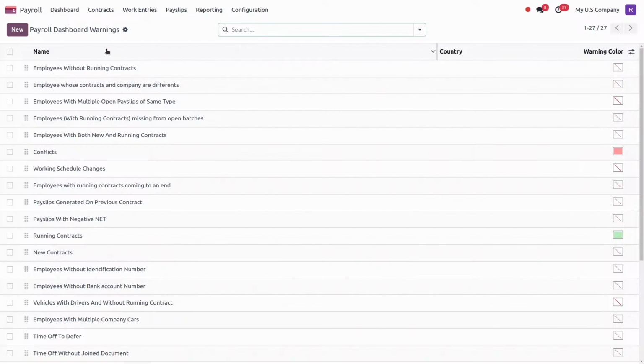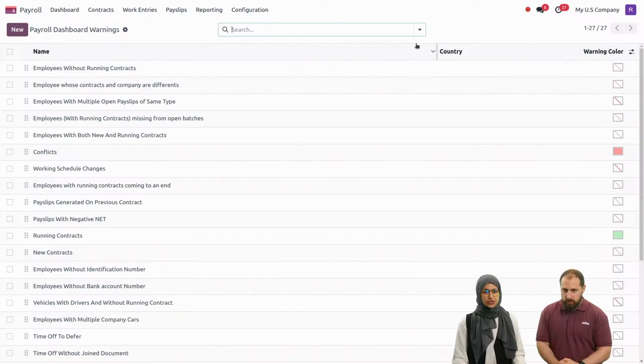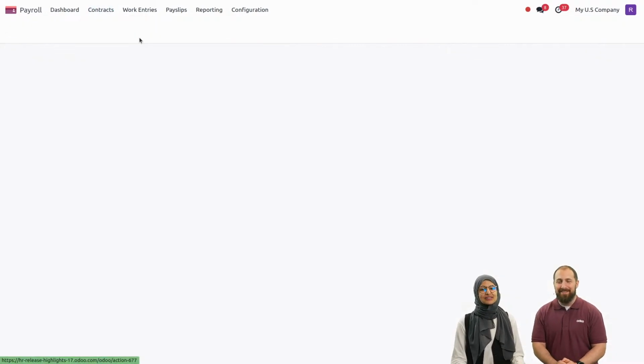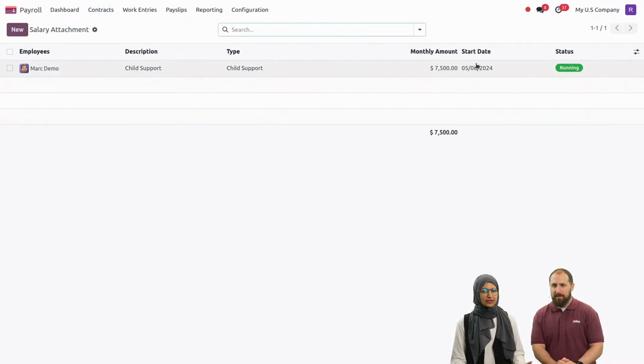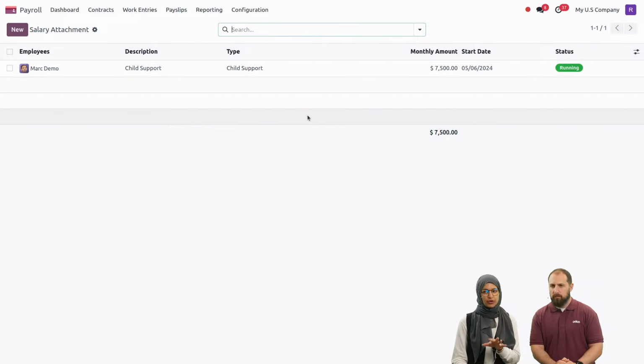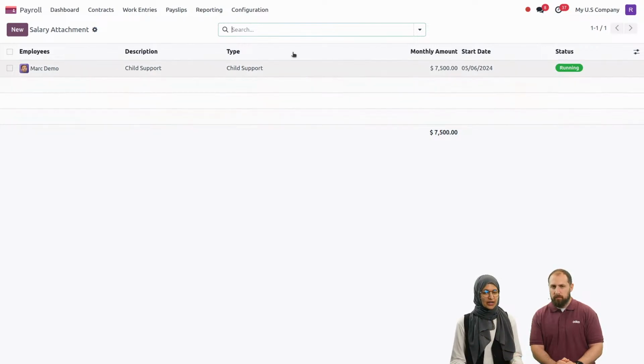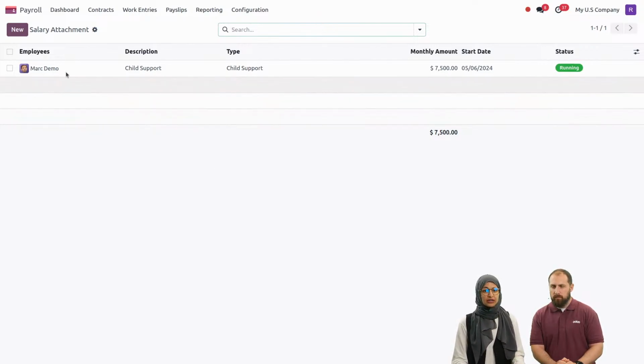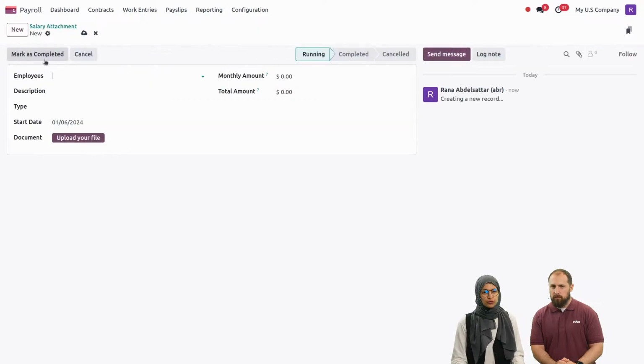I was thinking, is there anything else we want to show? So, yeah, we want to show the salary attachments. Okay. So, for the salary attachments, basically, right now, I'm going to select only my US company because I only want to create a salary attachment for someone who's here. And I'm going to create a new salary attachment.